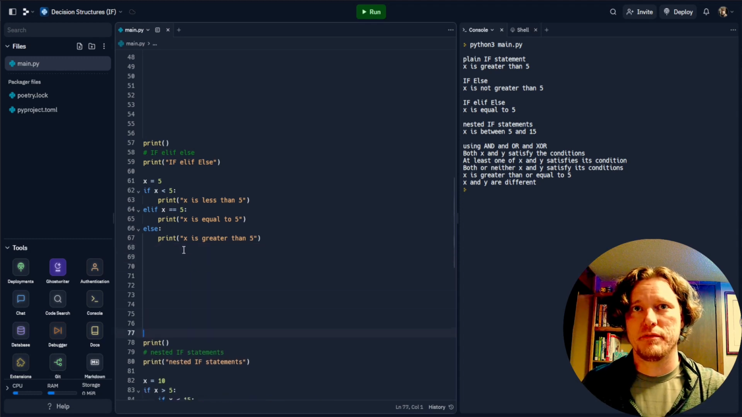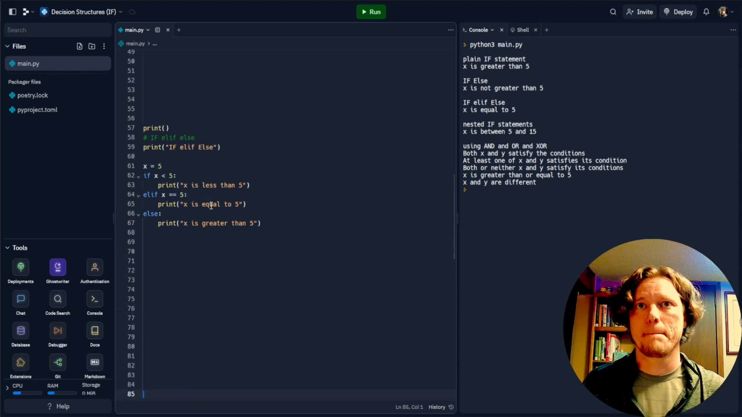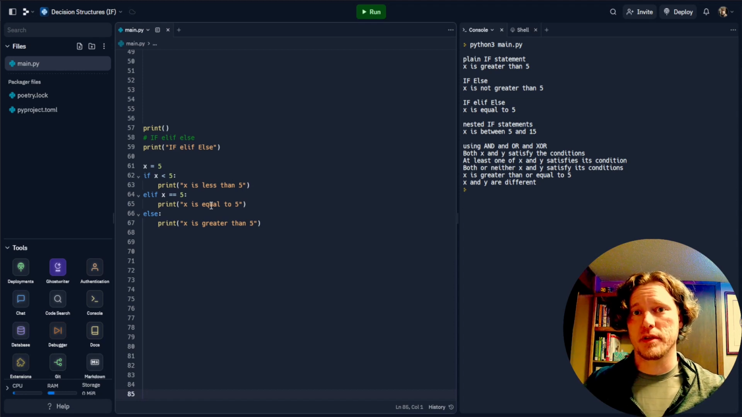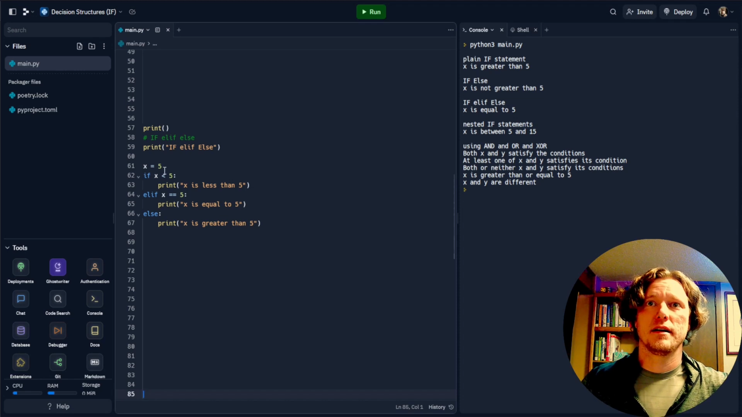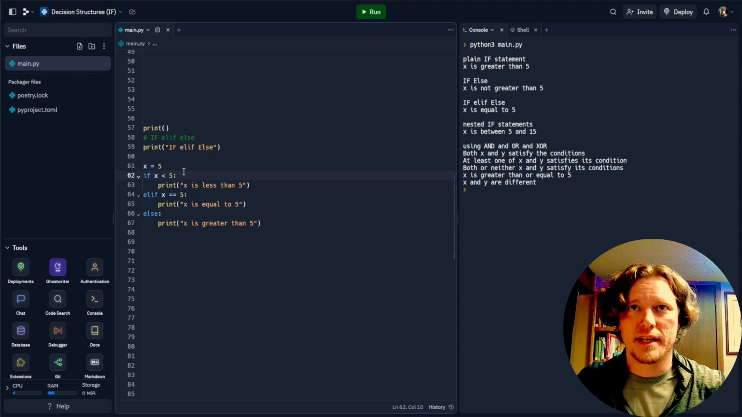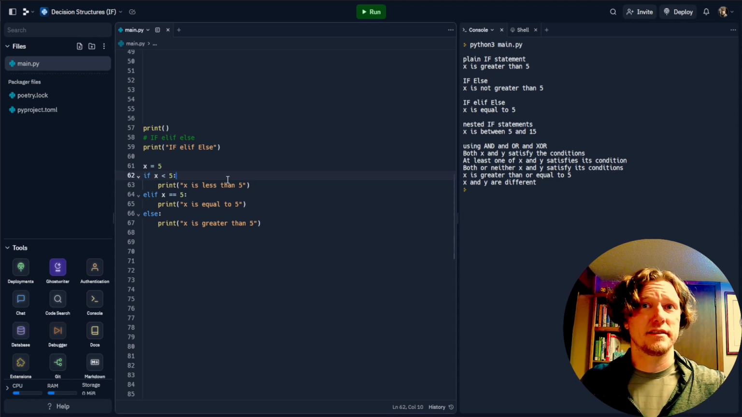Next type of if statement is, the way Python does it is a little bit different than some other languages. Other languages you could just do, well, let's talk about how Python does it first. Okay, we have x equals 5. If x is less than 5, print x is less than 5. Well, it's not less than 5, it's exactly equal to 5.